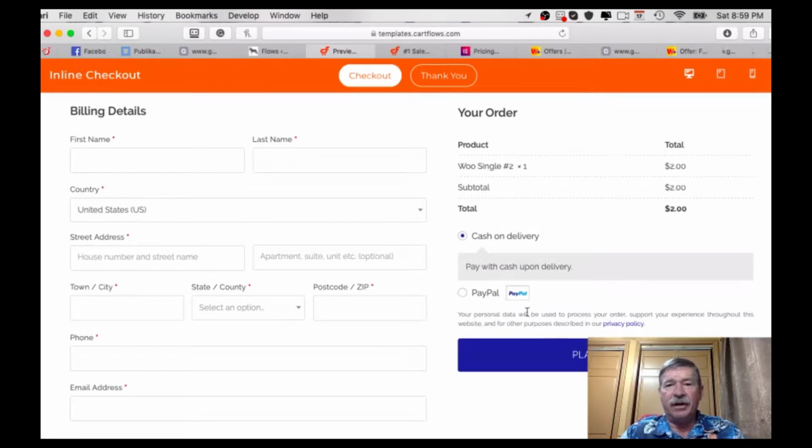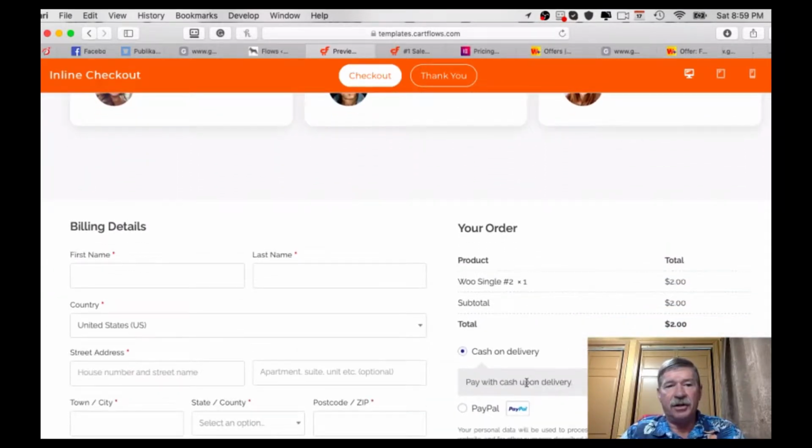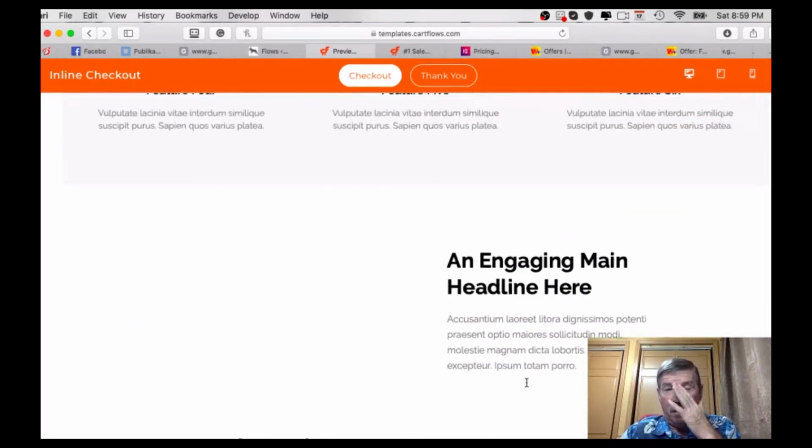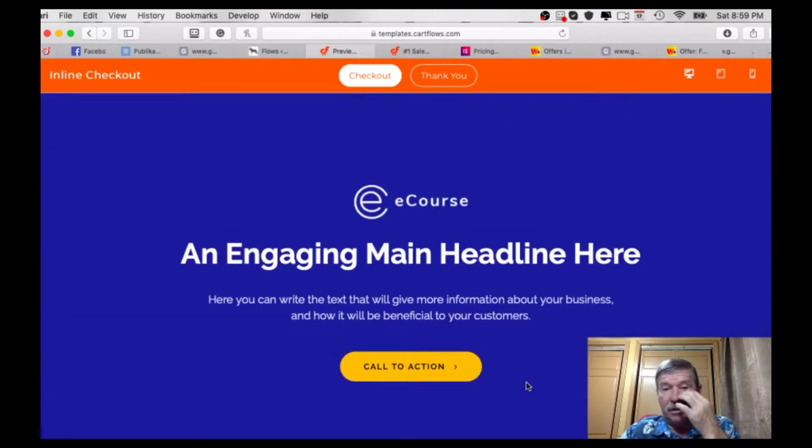Now, it's definitely not a landing page funnel. This has your checkout on it and everything. But a landing page where you're trying to get their email address, this is not.